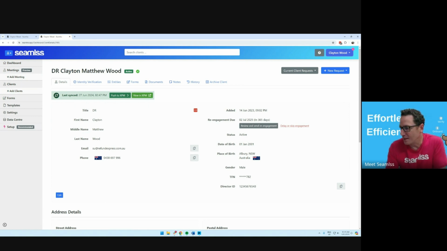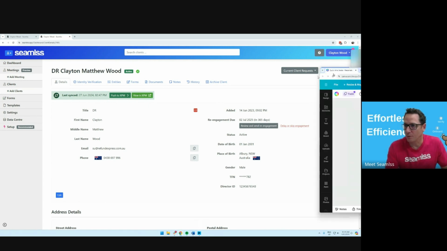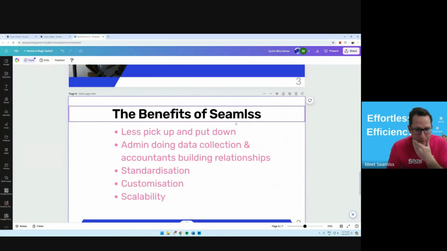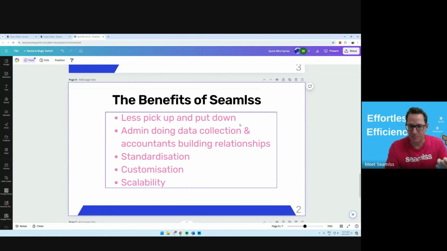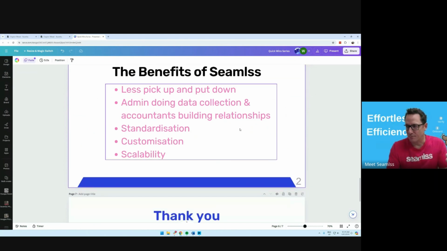Hopefully you can see from today's session how Seamlss will help you with your end of year process. So the benefit of Seamlss is you're going to have less pickup, less put down. You'll have admin doing more of the data collection, cycling back and forth. The accountant's job is to build the relationships, so let them focus on that. Get the other part of the team members collecting the data, create a system, standardized process. So make it, this is the way we do it in that order.